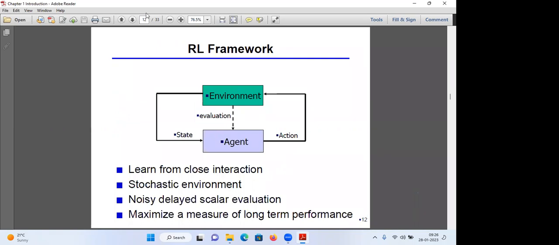So now it is clear that we have an agent. The agent goes into the environment, and with the help of some actions in that environment, the agent learns. On the basis of the action, the specific state changes, and when the state changes, an evaluation takes place, and on the basis of that evaluation you get a reward or a punishment.